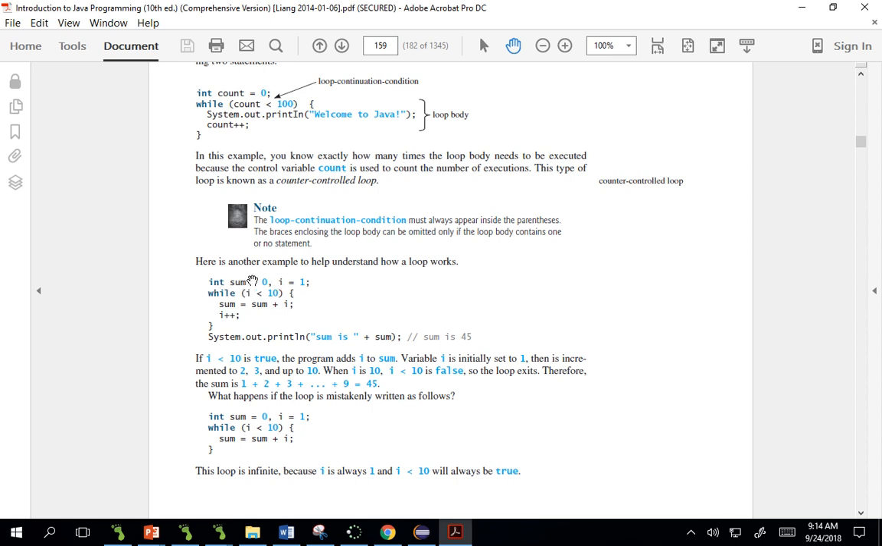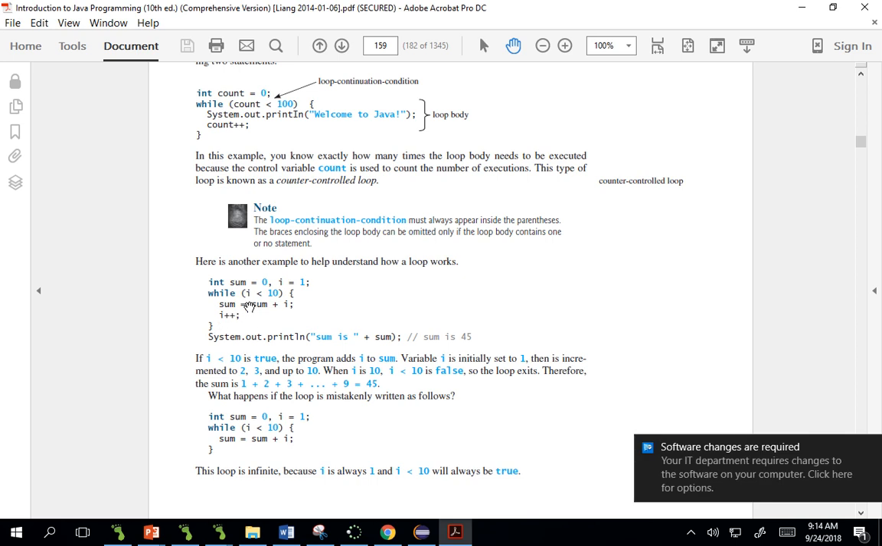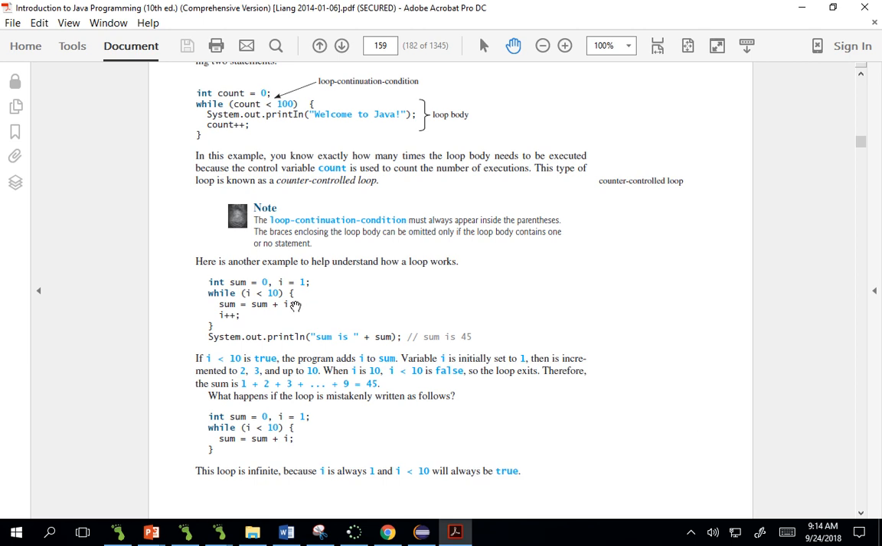Okay. So you don't just have to have i adding up or count. You can have int sum equals 0 and int i equals 1, and you can start at 1 and have sum add to i. So try to figure out what's happening in this loop. Take a second, pause the video if you need to, and try to think about what would be getting printed at the end right here.